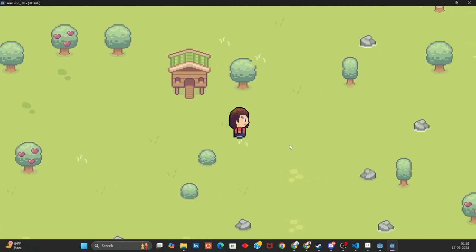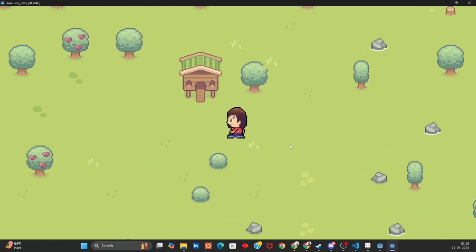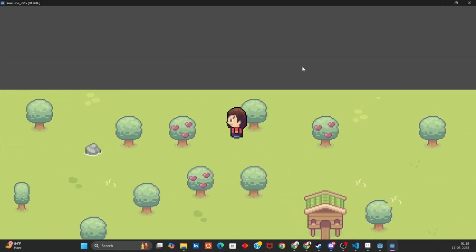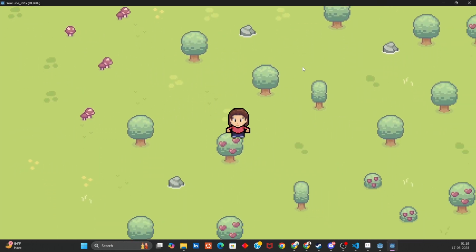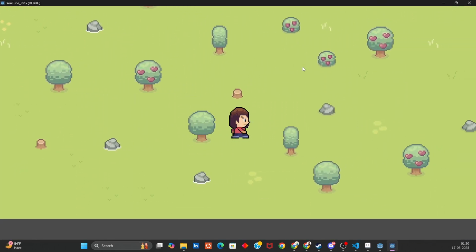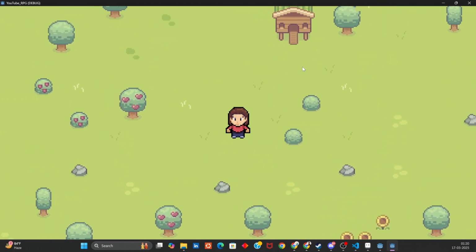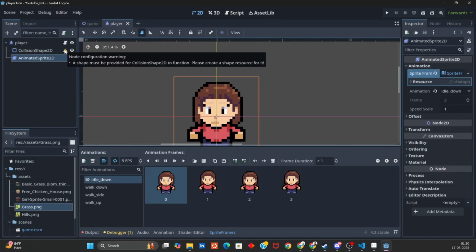I hope you get a good idea, but I want to show you a more pressing issue. And that is something we really need to resolve fast. And that is this. As you can see, our player is moving through all our trees and rocks and mushrooms and everything. And that is a huge problem. And why is this happening? This is happening because of an error that we were getting very early on in the game. And that is this error. And it is saying that a shape must be provided for collisions. So our player doesn't really have a collision shape.